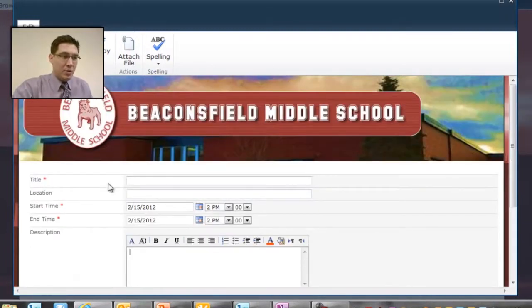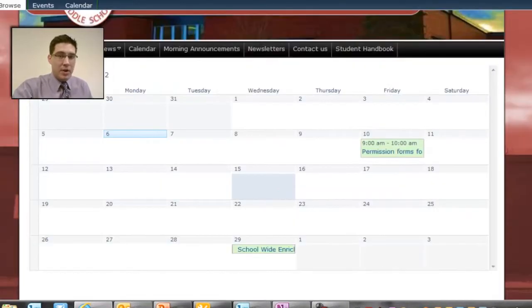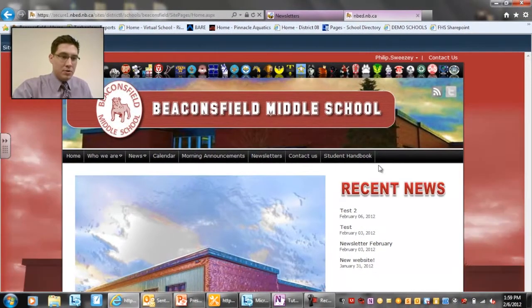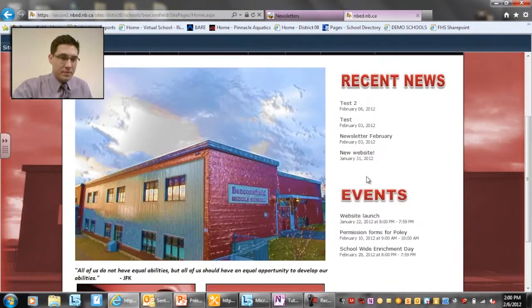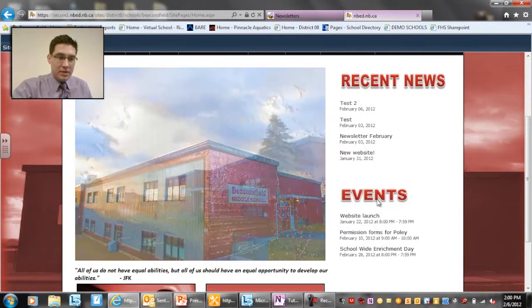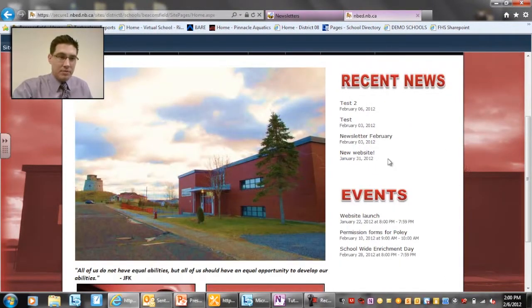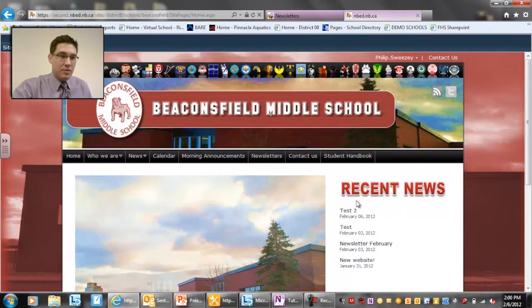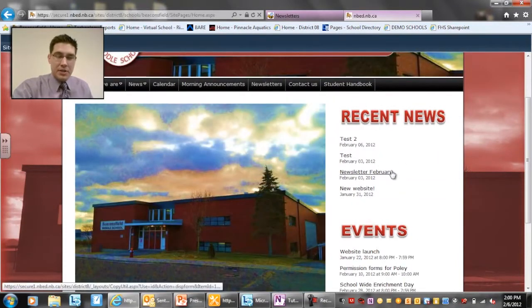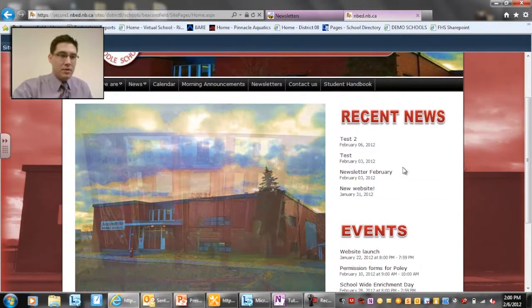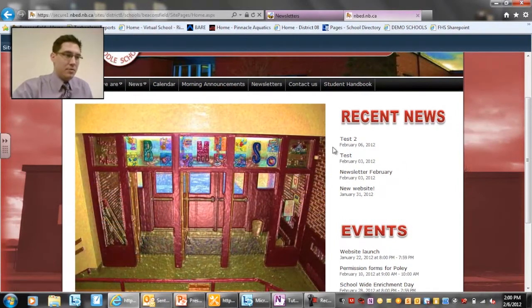Anything that you add to this area here and everything that you add to the blog shows up on the home page. Recent news and events, they all show up right here. So whenever you add there, it automatically shows up here. You don't have to do anything. It just automatically goes there for you.